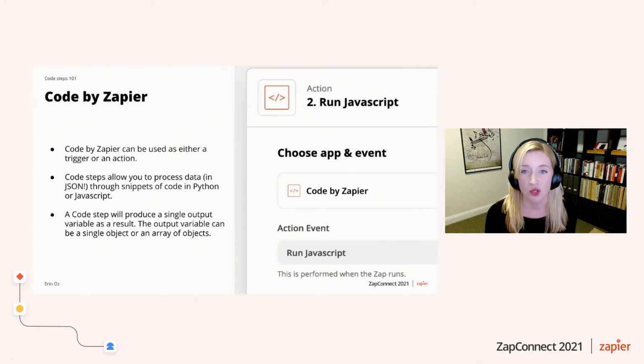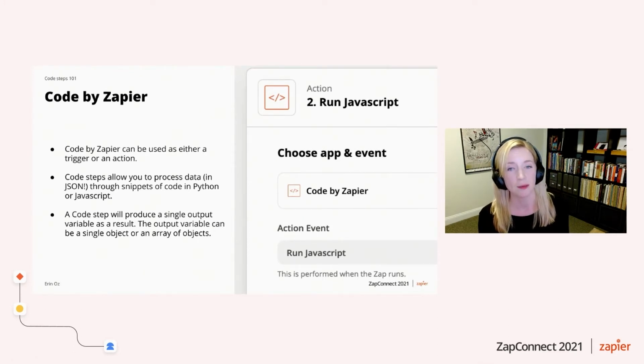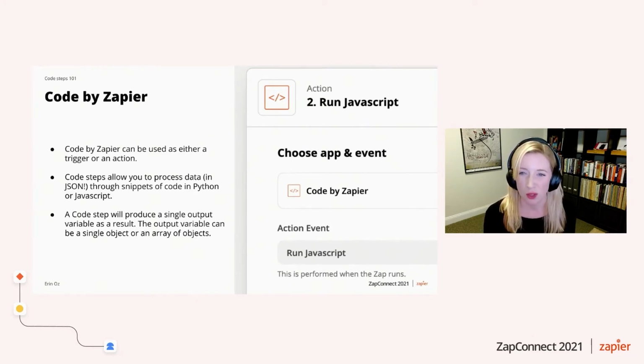When we refer to code steps, we're really talking about an app that's called Code by Zapier. Code by Zapier is an app that you can use in the Zapier editor as either a trigger or an action. Today we'll be focusing on code step actions, as I said before, and I'll be demonstrating using JavaScript. Triggers are a bit more tricky and aren't used as frequently, and so we'll save that for a 102 course at next year's ZapConnect.